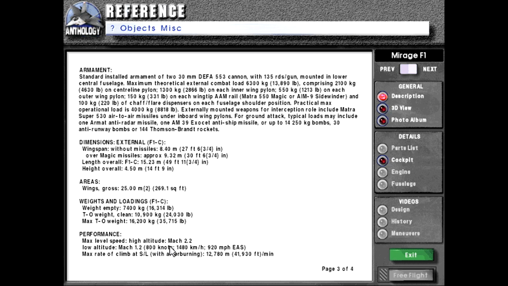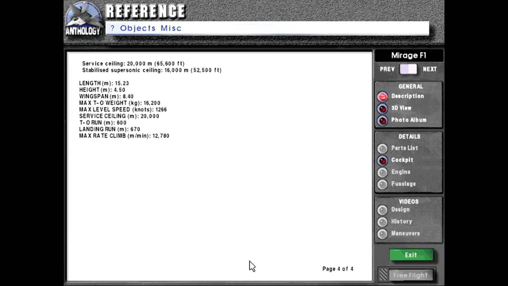Performance: max level speed at high altitude Mach 2.2, at low altitude Mach 1.2 or 800 knots or 1,480 kilometers per hour or 920 miles per hour EAS. Max rate of climb at sea level with afterburning, 12,780 meters per minute or 41,930 feet per minute. Service ceiling, 20,000 meters or 65,600 feet. Stabilized supersonic ceiling, 16,000 meters or 52,500 feet.